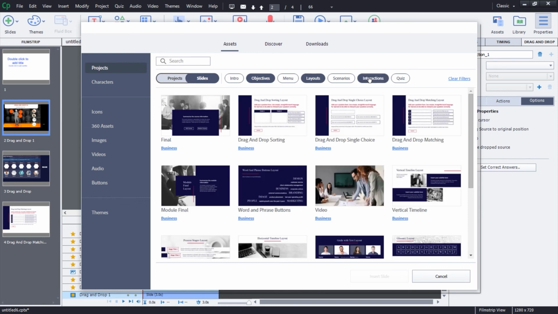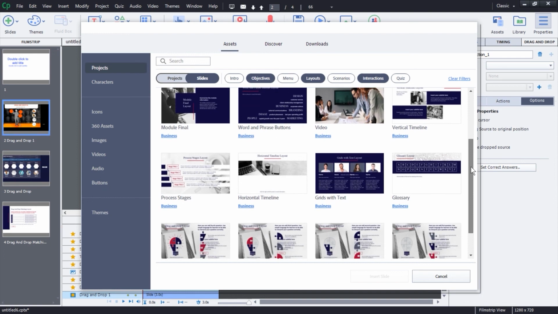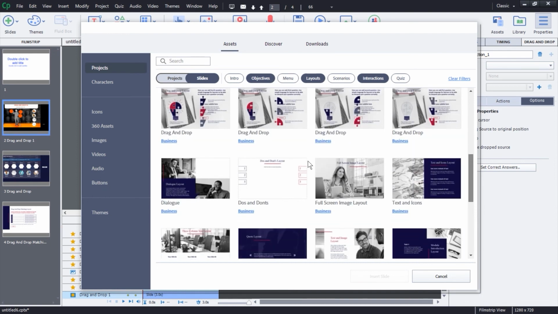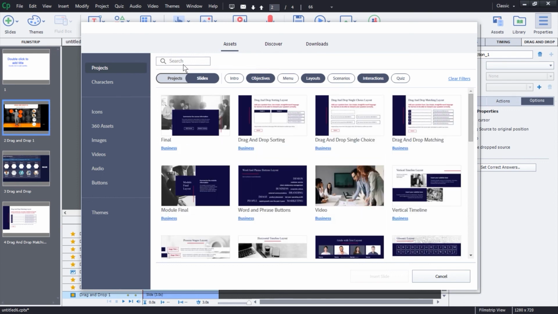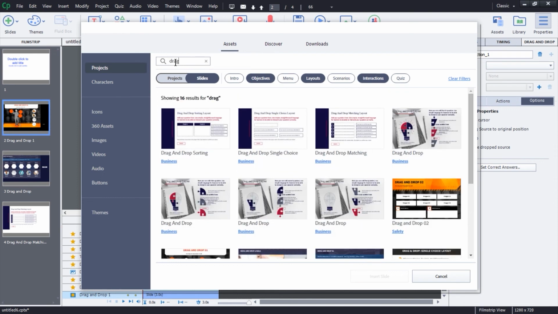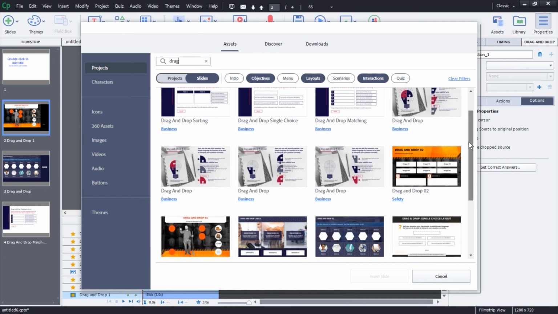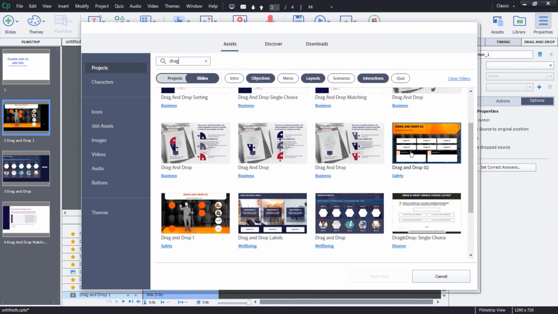So I'm going to go ahead and click over here to interactions, and I want you to see how there's a bunch here: drag and drop sorting, drag and drop matching, a few other things here, words and phrases. Wow, so many really cool things, more drag and drop. But you can see how it's kind of polluted with some other things. So I know I only want drag and drop, so I can do a little search and just say drag, and that's pretty much all I'm going to get. So you can see some of the ones that we've already explored.